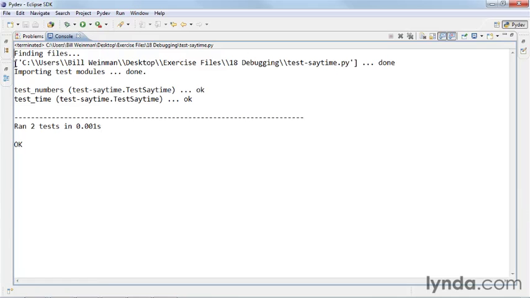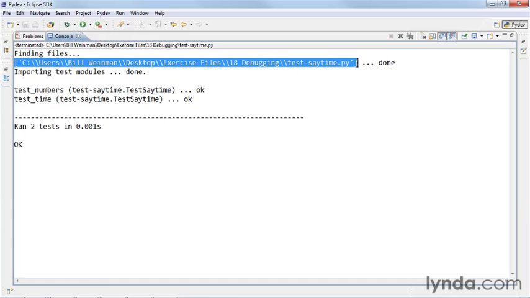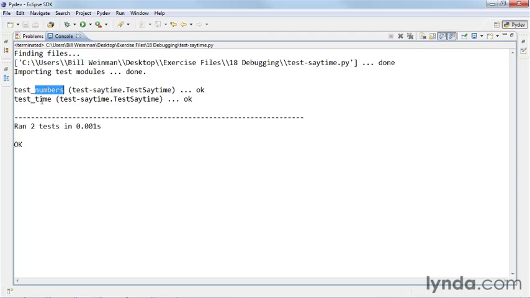First of all, it finds files, and it finds the test say time, and that's our unit test module that we just wrote. And it imports the module under test, so it's importing the say words. And here it runs the two tests, test numbers and test time. It ran the two tests, it didn't throw any assertion errors, and there's the result that we're expecting.